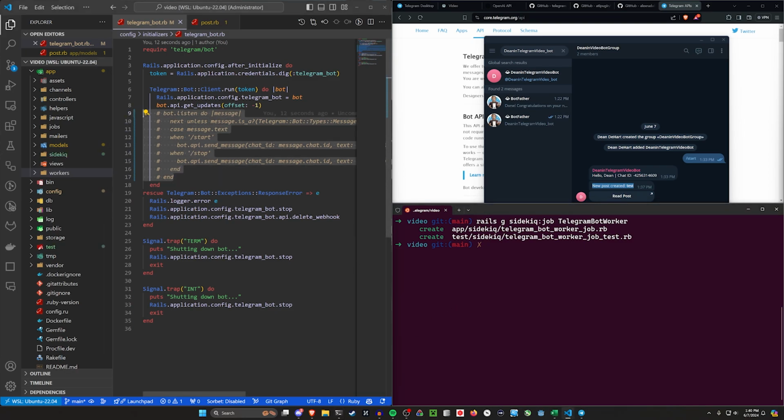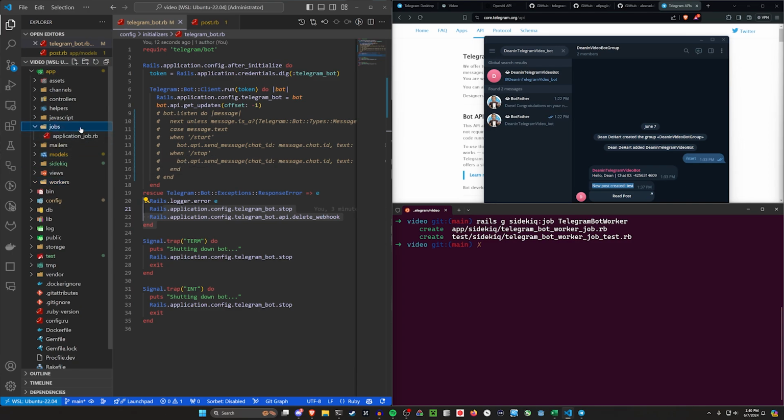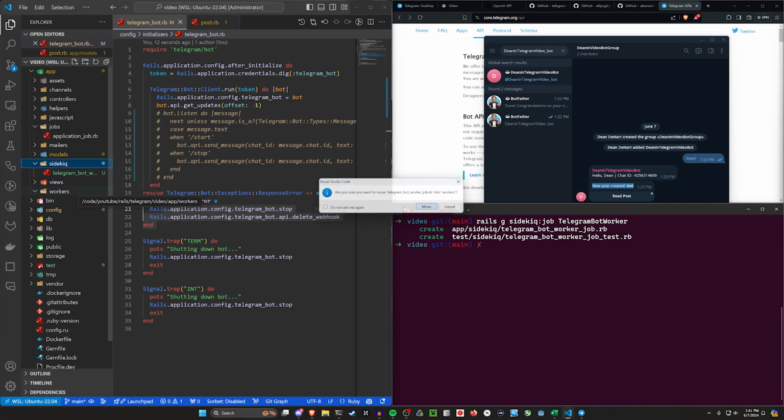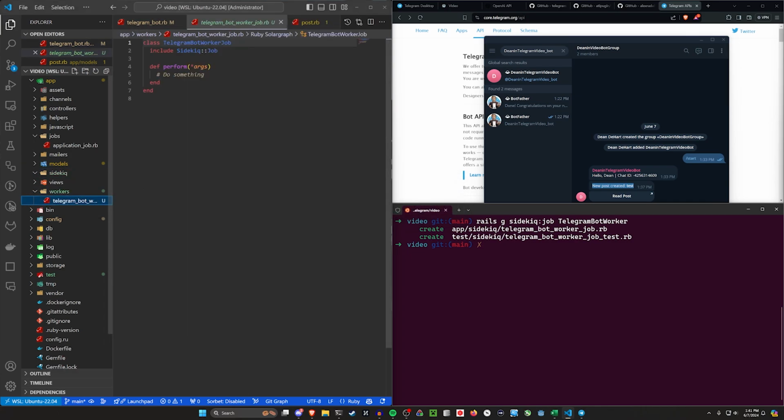So this bot listen loop right here is breaking it for us, right? All of this stuff you would probably want to throw into another Sidekiq job, just have it running in the background so you're not blocking your main thread or anything. Okay, we have this now. Let's come up to our, not our workers, our jobs. I think it put it in maybe Sidekiq. We'll grab this and just put it in the workers folder. Move it over to workers because it is our worker.